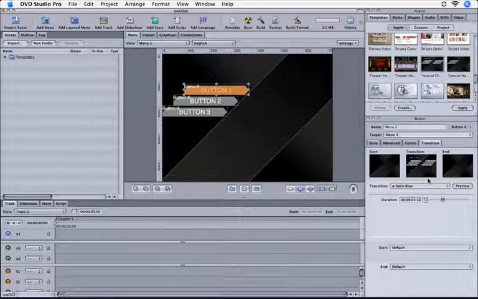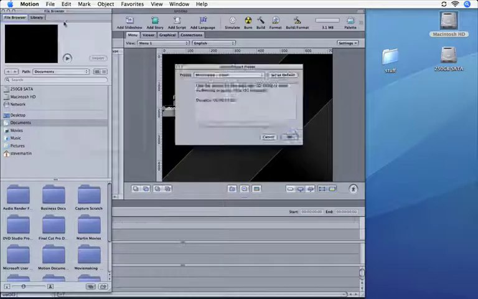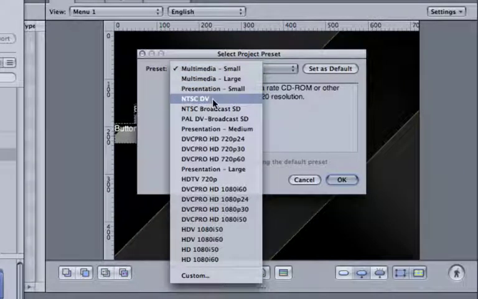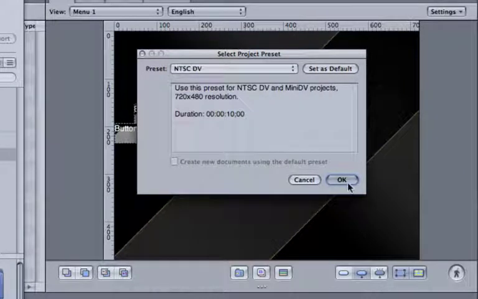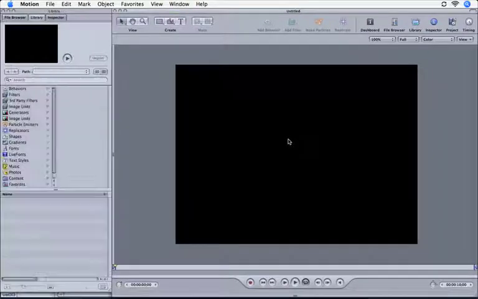Now that you know how to apply the alpha transition, let's look at how to create your own custom alpha transitions using Motion. Launch Motion, then from the File menu choose New. You need to choose a DV preset when working in Motion, because DVD Studio Pro works natively at 720 by 480. Once your project is open, press Command-2 to bring up the library.